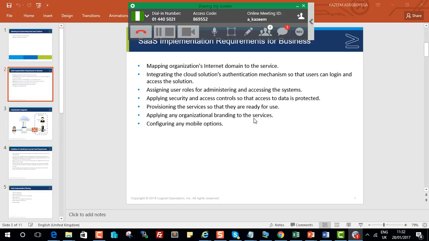So organizations use branding to identify their brands online, in promotional materials and also in marketing. Branding may consist of things such as putting your own unique logo. By default, it is going to come with the vendor's logo, so you want to remove the vendor's logo and replace it with your own logo.